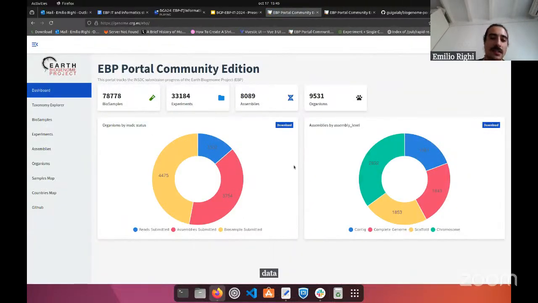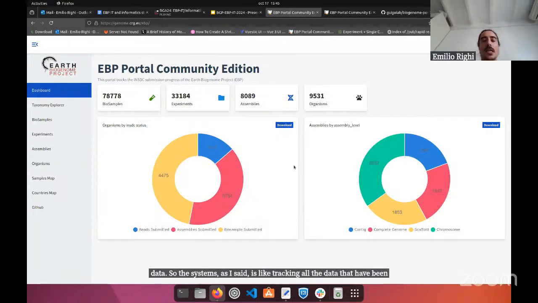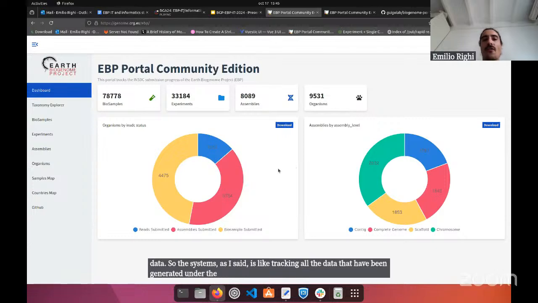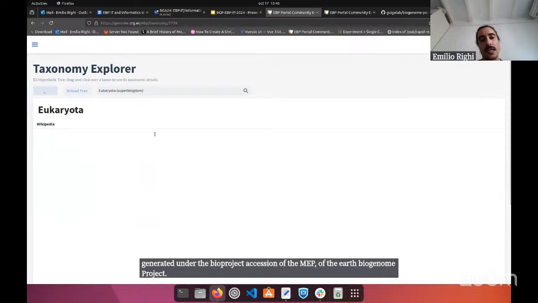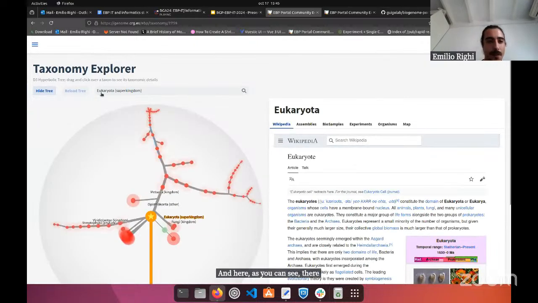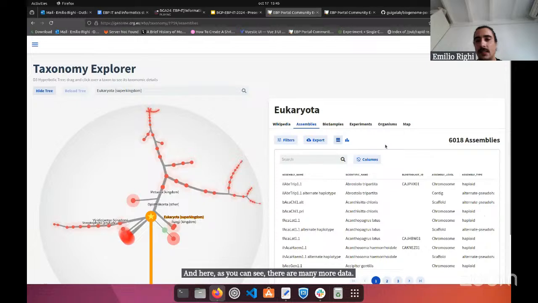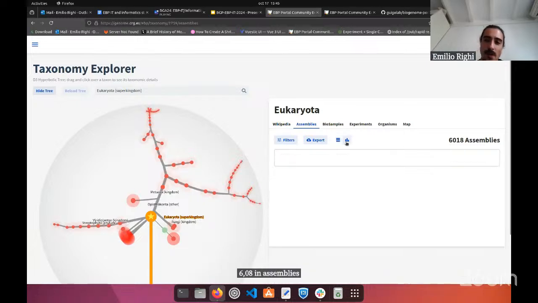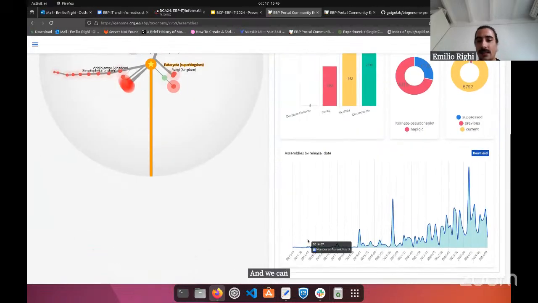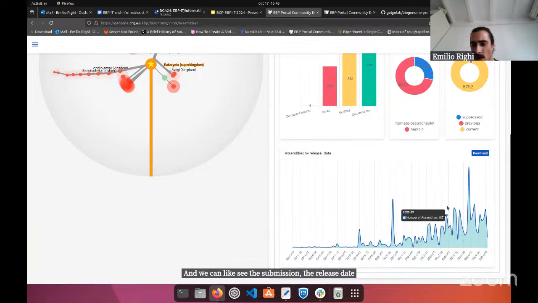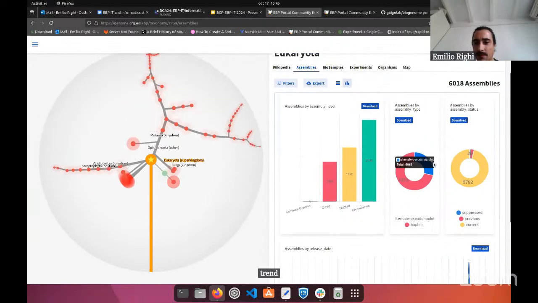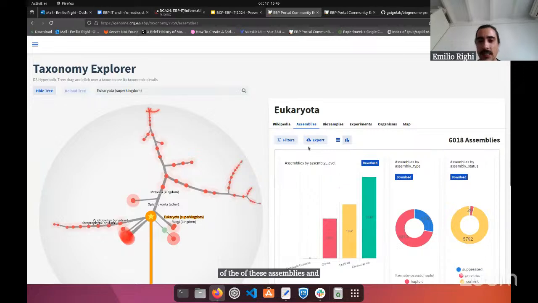So this instance, as I said, is tracking all the data that are being generated under the bioproject accession of the EBP, the Earth Biogenome project. And here, as you can see, there is much more data. For instance, there are 6,018 assemblies, and we can see the submission and release date trend of these assemblies, and some other statistics.